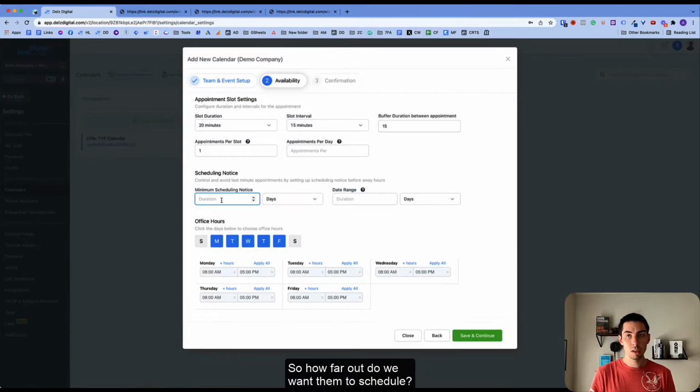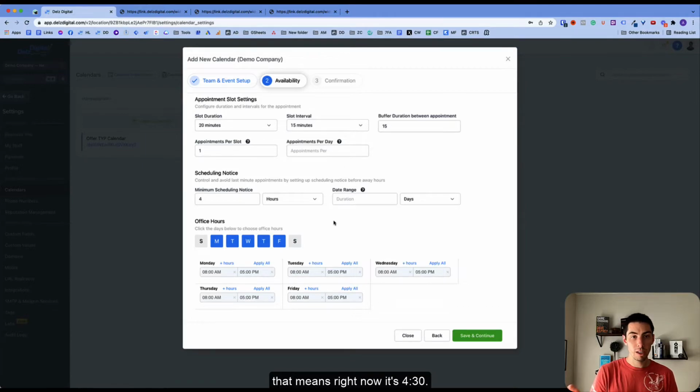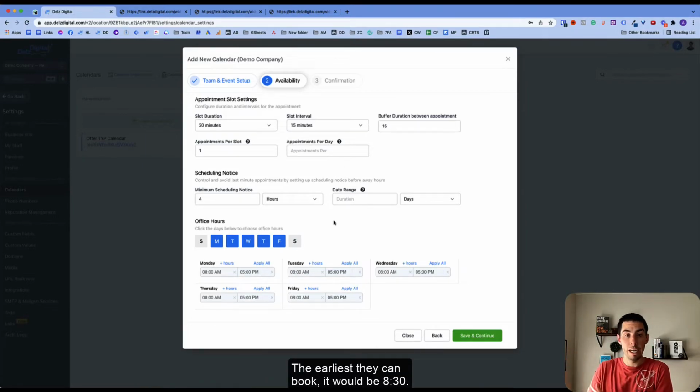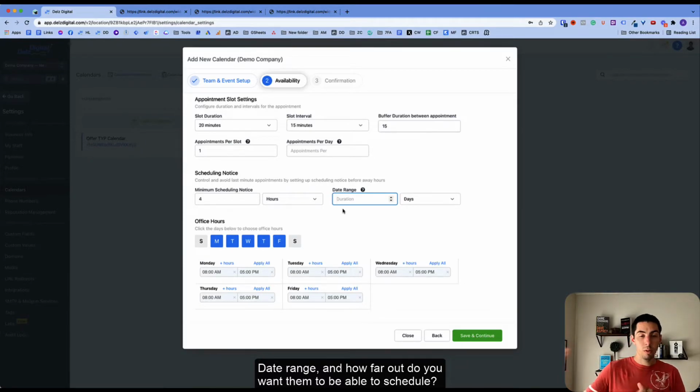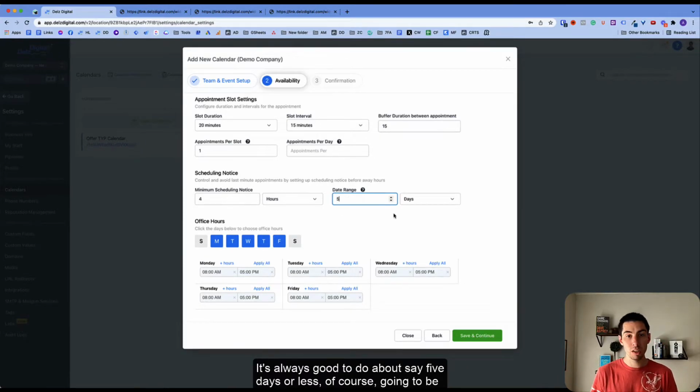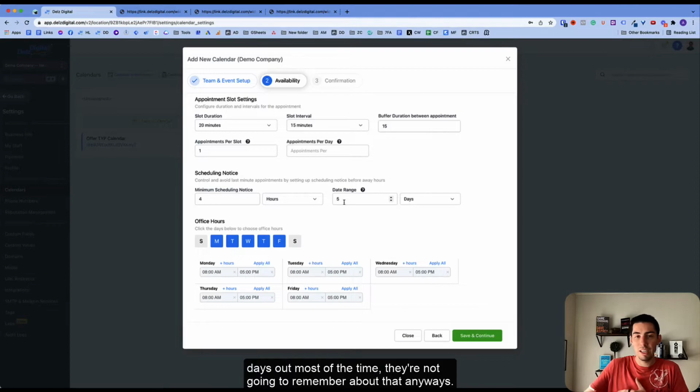Minimum scheduling notice. So how far out do we want them to be able to schedule? So if we do something good like 4 hours, that means right now it's 4:30. The earliest they can book would be 8:30, so 4 hours from now. Date range and how far out do you want them to be able to schedule? It's always good to do about, say, 5 days or less. Of course, it's going to depend on how many bookings you have, but you don't want people to schedule 30 days out. Most of the time, they're not going to remember about that anyways.